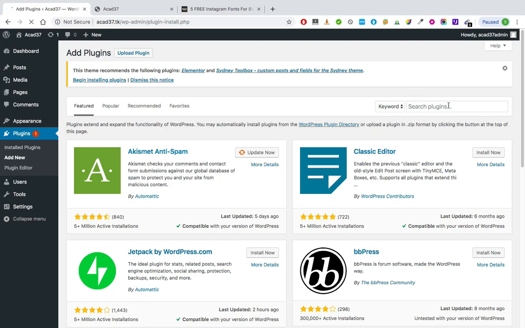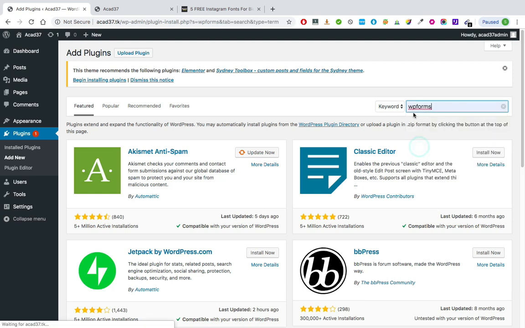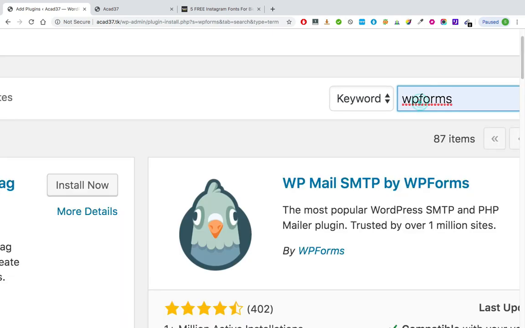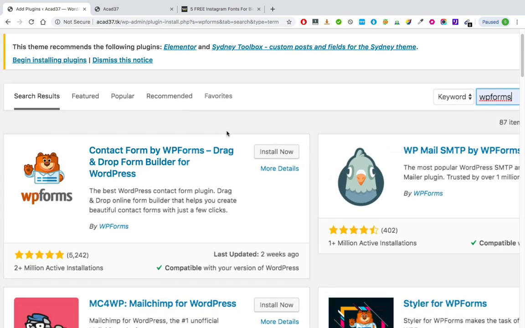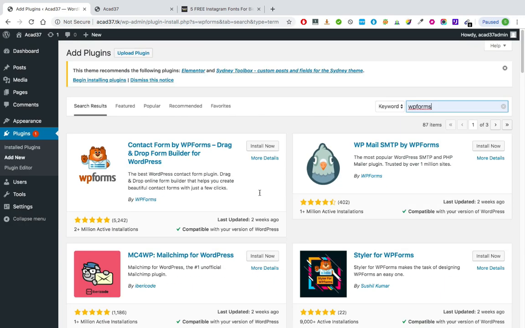Search for the plugin. Now let us start by adding a contact form to our website. So go to search plugins and search for WPForms, W-P-F-O-R-M-S, without any space between the P and the F. It will give you this option, contact form by WPForms. So install the plugin and then we'll activate it.